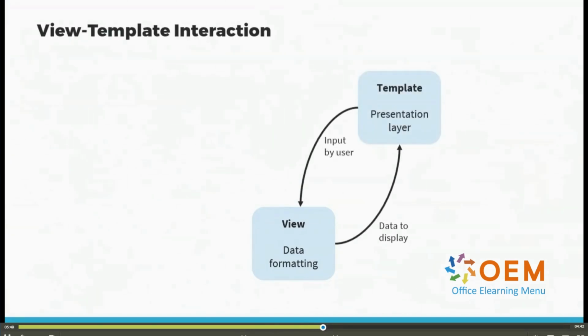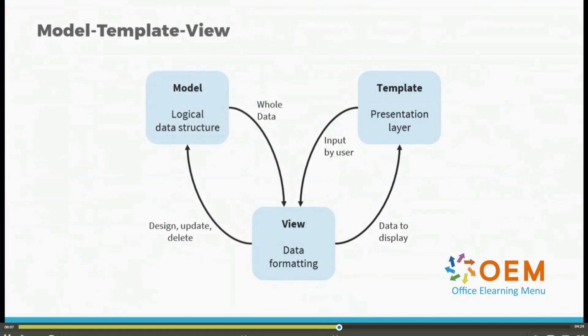The view also interacts with the template components. The user interacts with the template, and any input or update specified by the user goes through the view and then goes through to the model. The view is also responsible for rendering the right template to display the data to the user. In the model template view pattern, the model and the template do not interact directly with one another. All of the interaction is handled by the view.